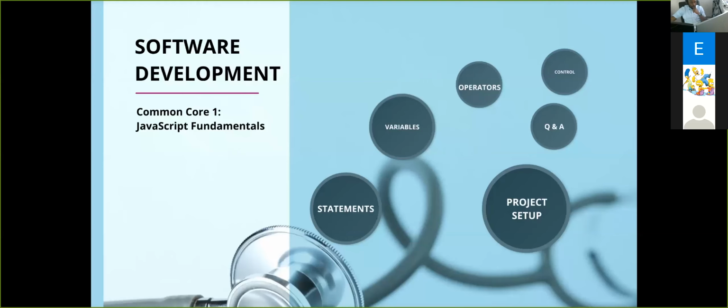So we're going to jump right in. I'm going to share my screen, and then we will start the course today. Okay. Can everyone see my screen? Yeah, I can see it. Yes. Okay, great.